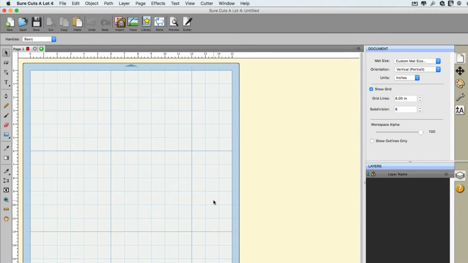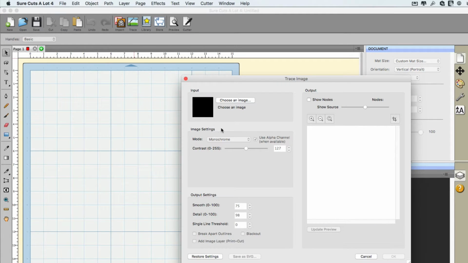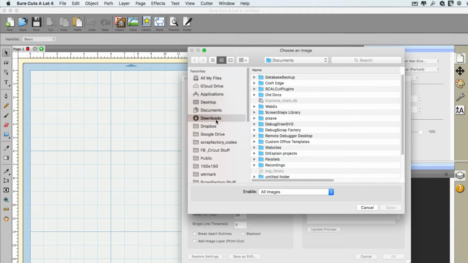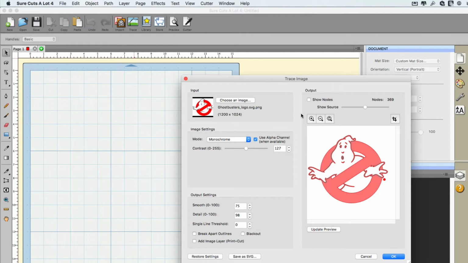In this lesson, we're going to be talking about how you can do some tracing inside Shortcuts, but we're going to focus this on single color tracing. Now, you may want to use this. I know that there's several options available for you when it comes to tracing anyway. And I'm going to go ahead and choose an image here, and I'm going to choose this Ghostbuster logo anyway.